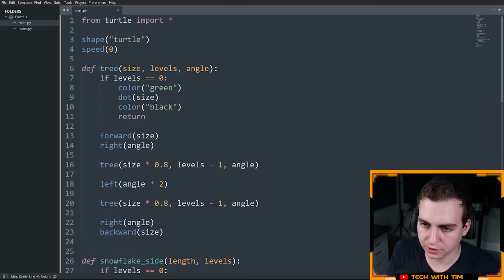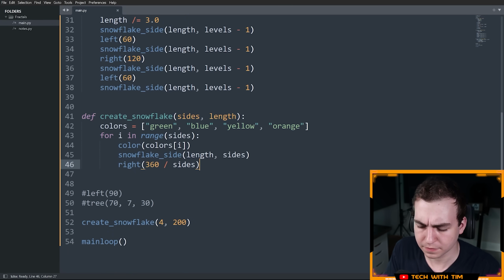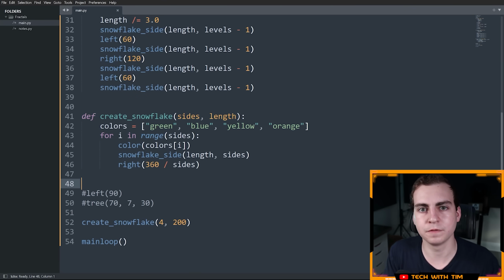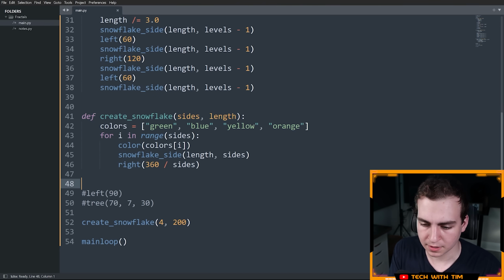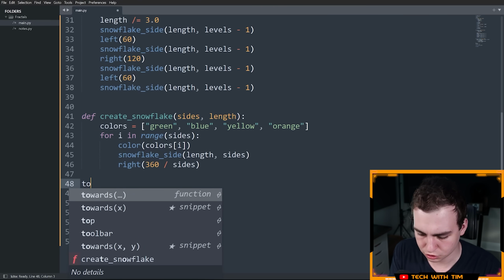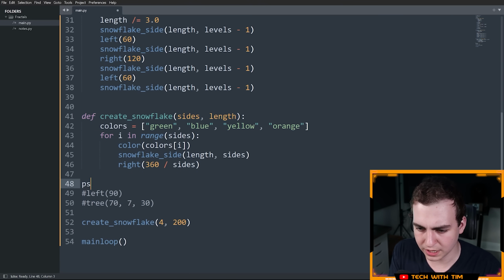Now, I mean, I could continue going through this and explain the recursion, but I think that's pretty much all you guys need to know. If you wanted to make multiple snowflakes, you could call this multiple times, but you would probably want to move the turtle to different positions. Now I'll just show you how you do this. I think you can say move, or maybe it's to pause. There's a way to set the position.